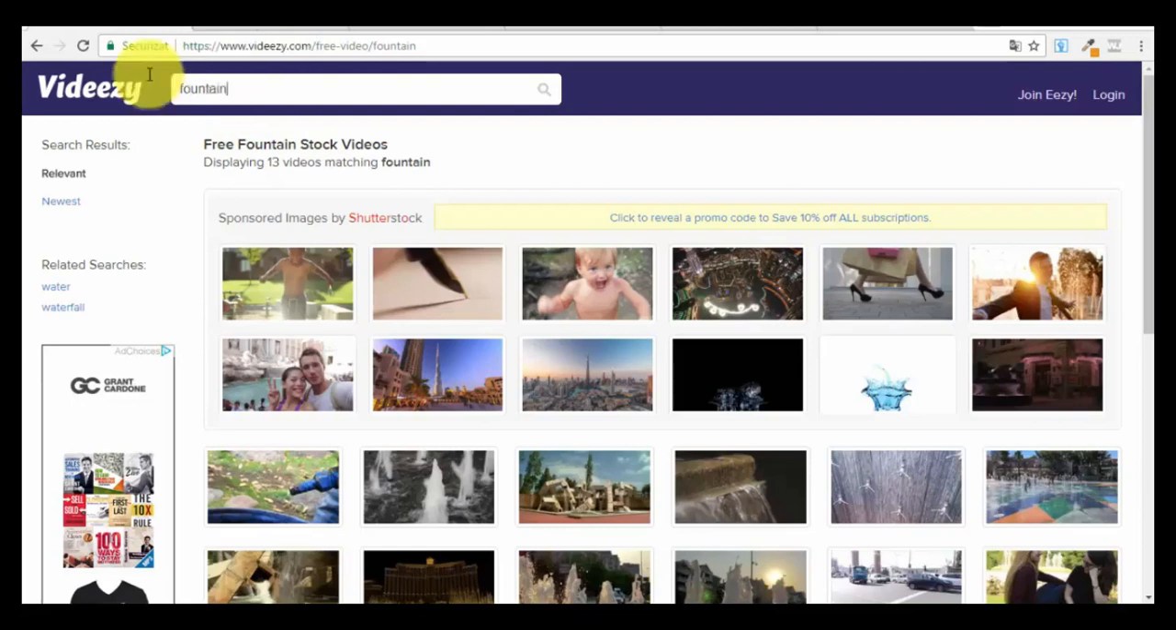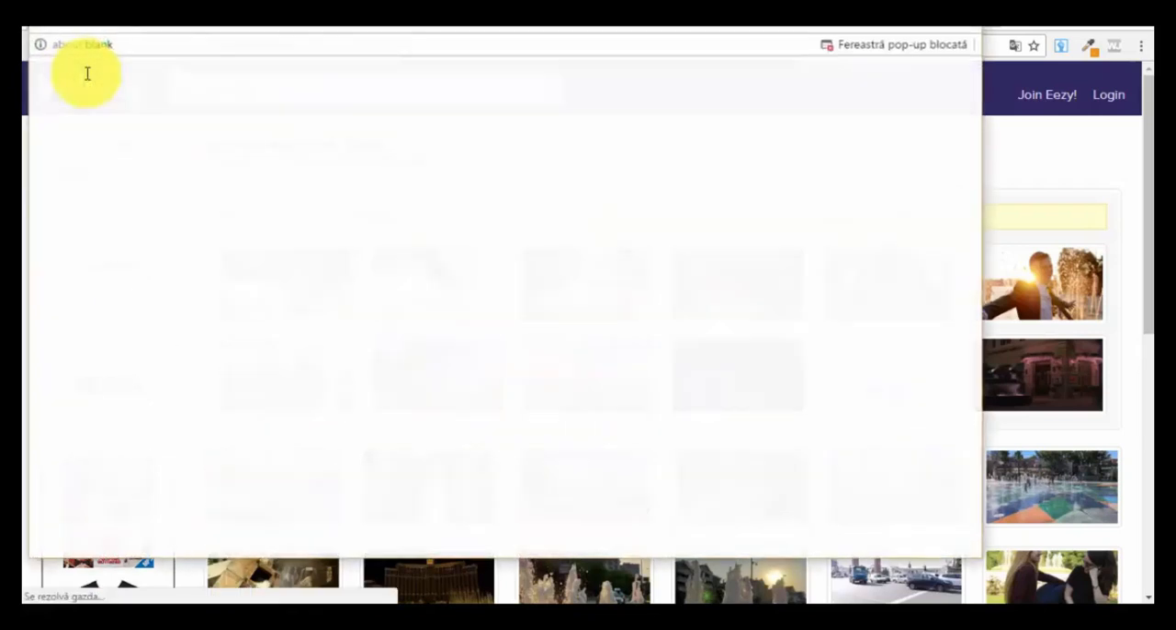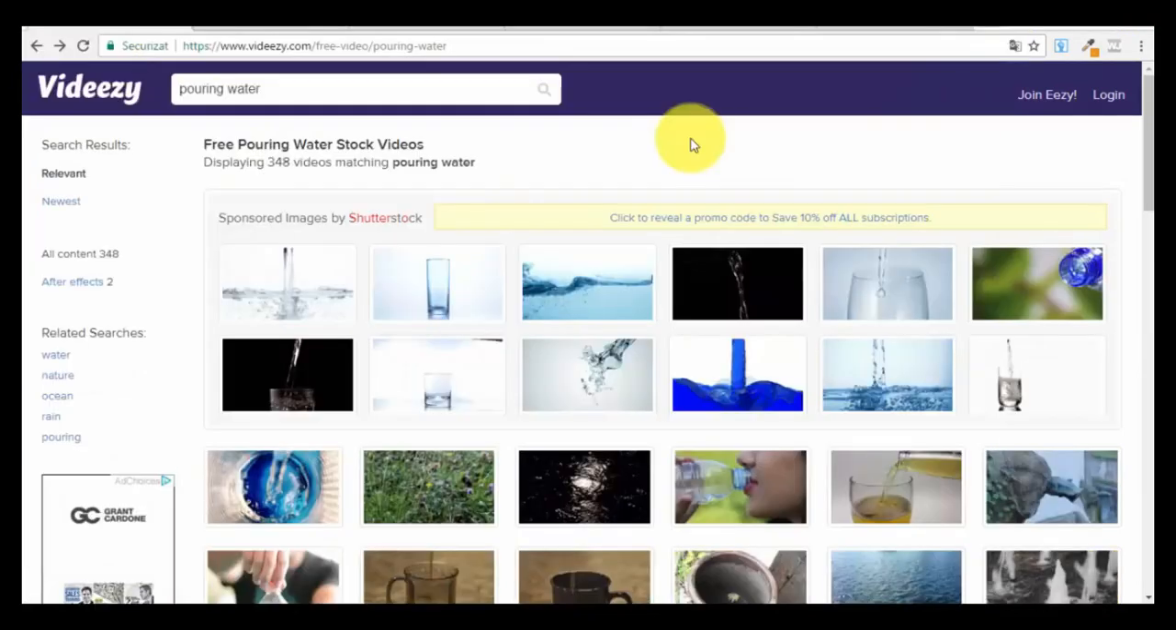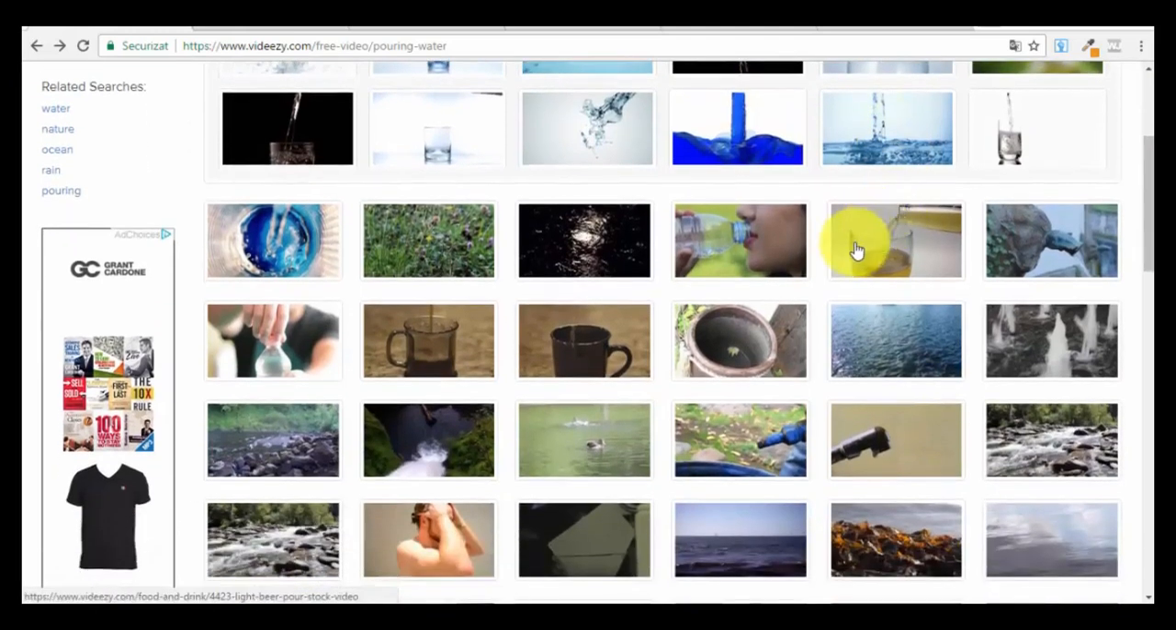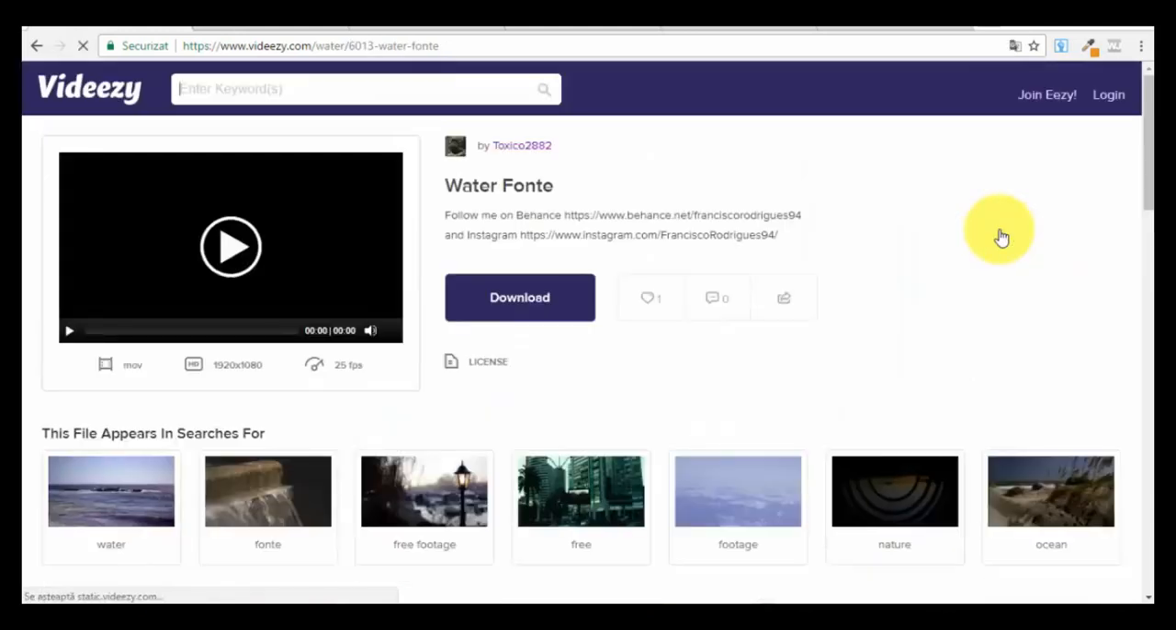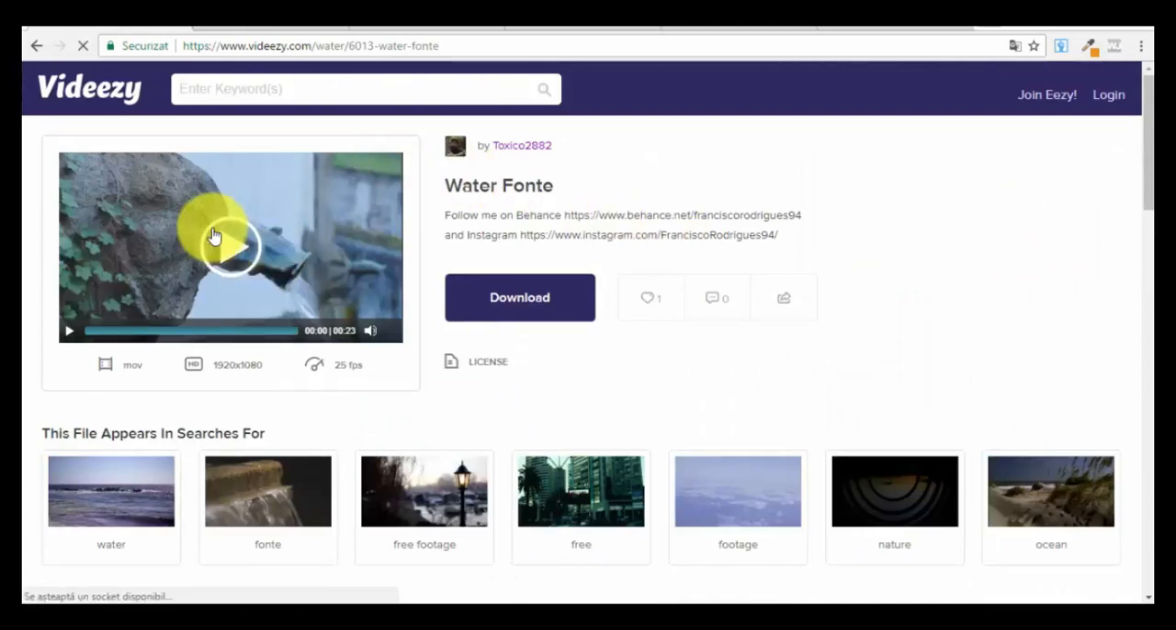I will search for pouring water. So let's see a good example of videos for the keywords that we have searched for, because pouring water is an activity that can be looping. Let me see an example. Okay, this one here, I think. Let's check it out. Pouring water from a water fountain can actually be a looping type of movement.